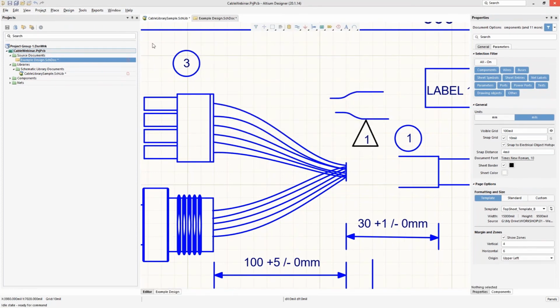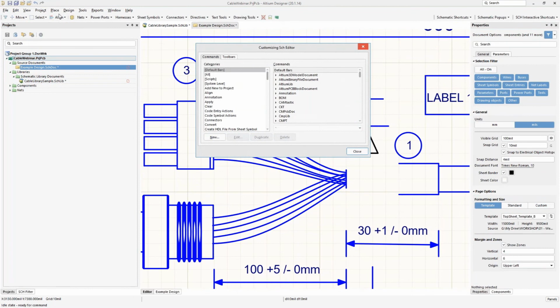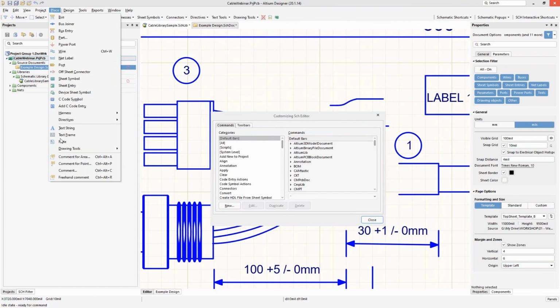Let me try it one more time. So let's go here to customize. But if I hold down my control key while I click it, while I drag it, it should make its way not only here, but also in the place menu as well. So if you want to leave it in its original location, we should be able to do that. So let's try this one more time.